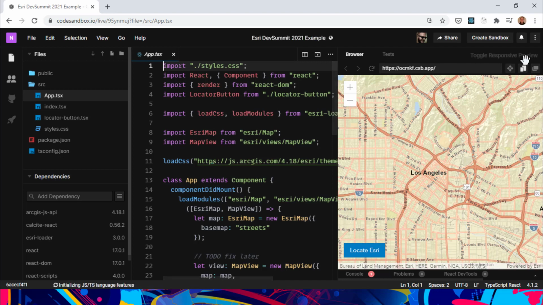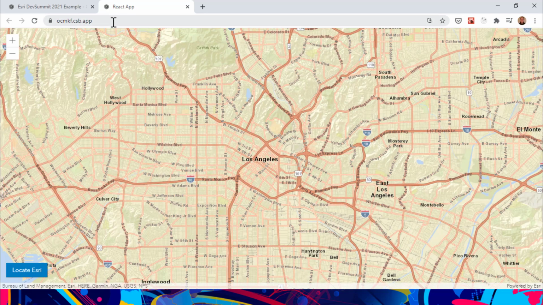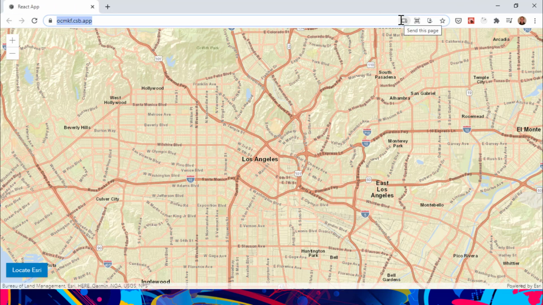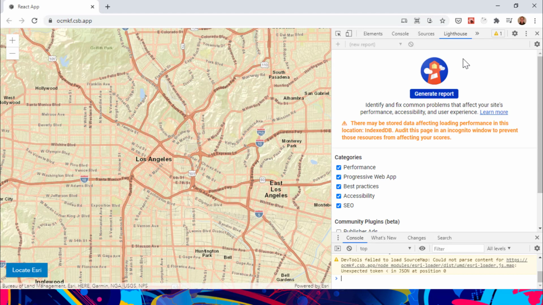And then once that loads, we're going to open that in a new window and wait for that to load. This is what the web app would look like to an end user in a web tab. So what we're going to do next is launch the Chrome DevTools. I'm going to hit F12. And what it launches to here and is selected is the Lighthouse tool.